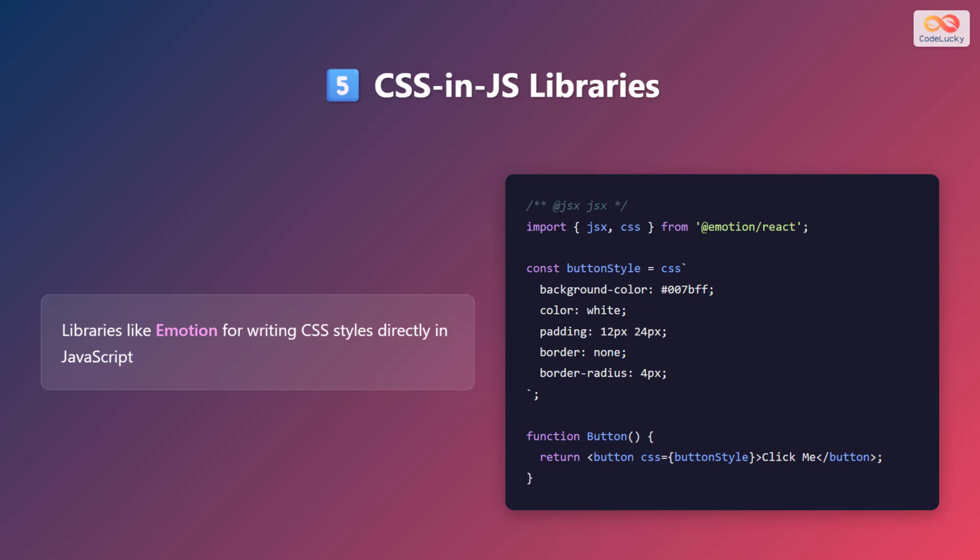Let's see an example using Emotion. First, import jsx and css from @emotion/react. Define a button style using the css function. Then within the button component, apply the button style using the css property. This approach allows you to write cascading style sheets code directly within your JavaScript components.